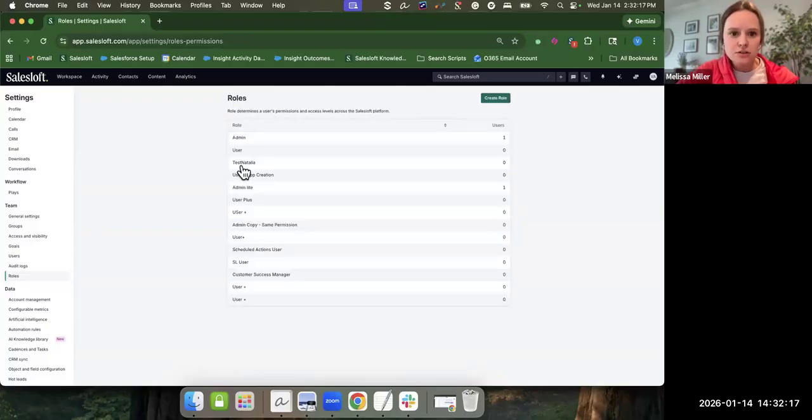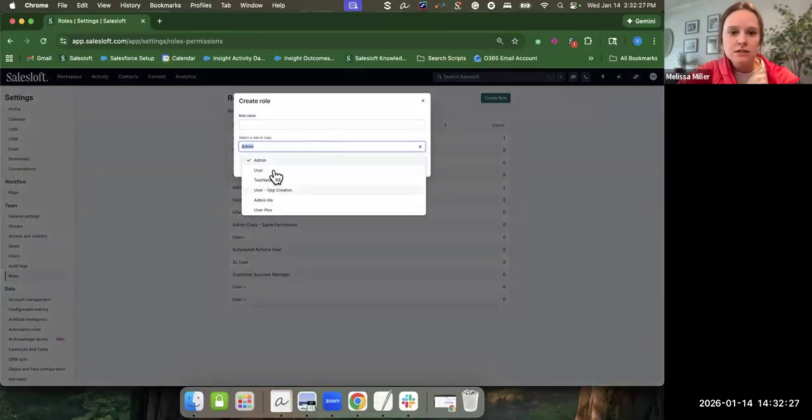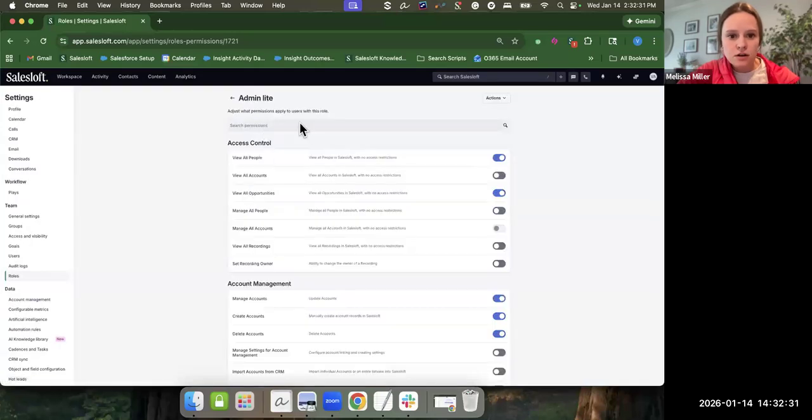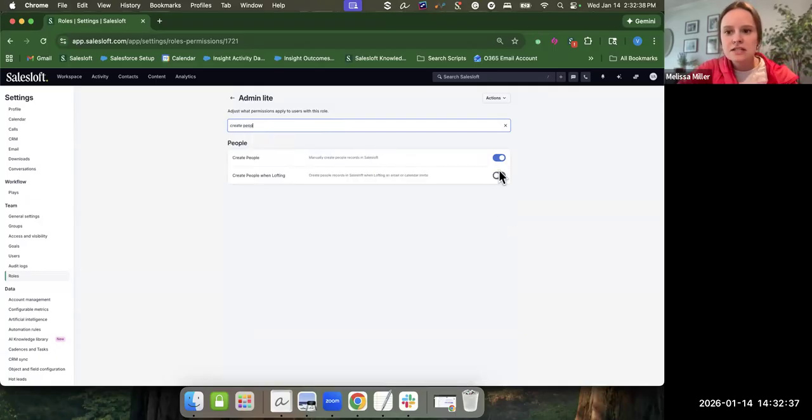And so the way you can do that is you can do that in any custom roles, which, you've seen, I've got a lot in this demo environment here. If you don't have any custom roles, then you can just go ahead and create one here, give it a name. You're going to select one of these to copy and then create it. So I'll just go into my example admin light and then create people when lofting. You can see now this can be toggled on or toggled off. And we recommend toggling it off for data hygiene purposes.